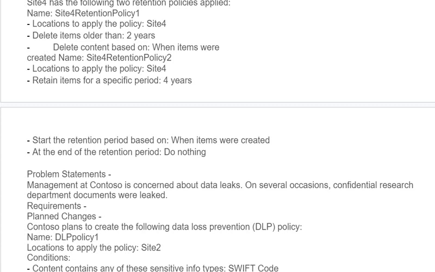Problem statements. Management at Contoso is concerned about data leaks. On several occasions, confidential research department documents were leaked. Requirements. Planned changes. Contoso plans to create the following data loss prevention DLP policy.